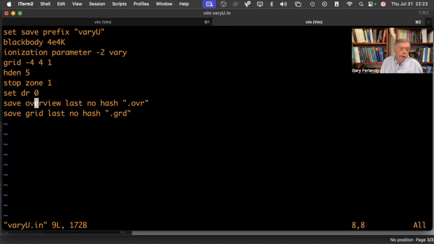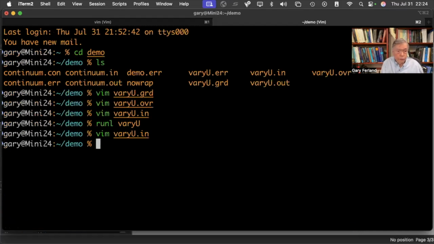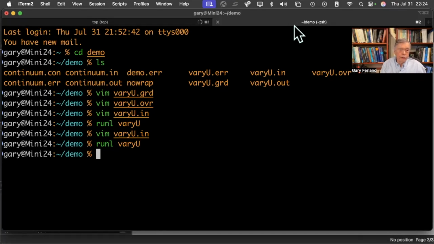We need the grid points for two reasons. One, we need the values of each model that we have generated. So this will give the ionization parameter, but also it gives a summary of the exit details, whether there are any problems. So let's quit here, and then let's run the model. Done. Let's see how things went.